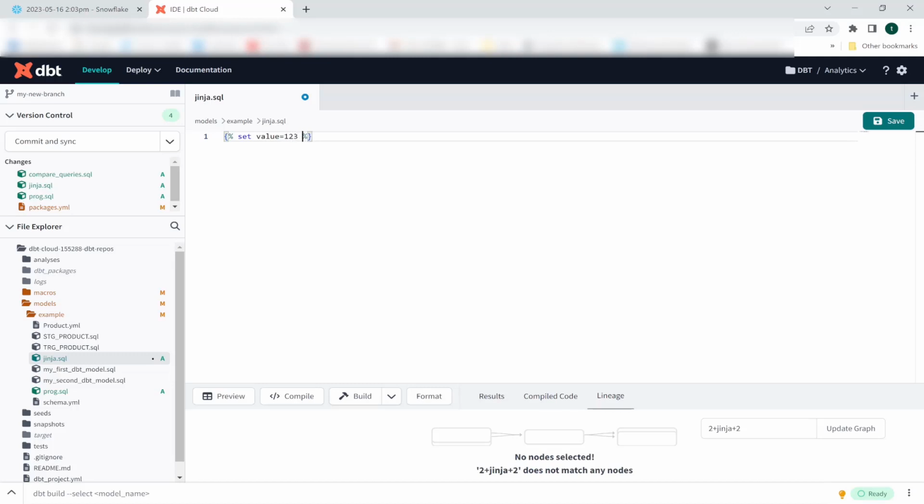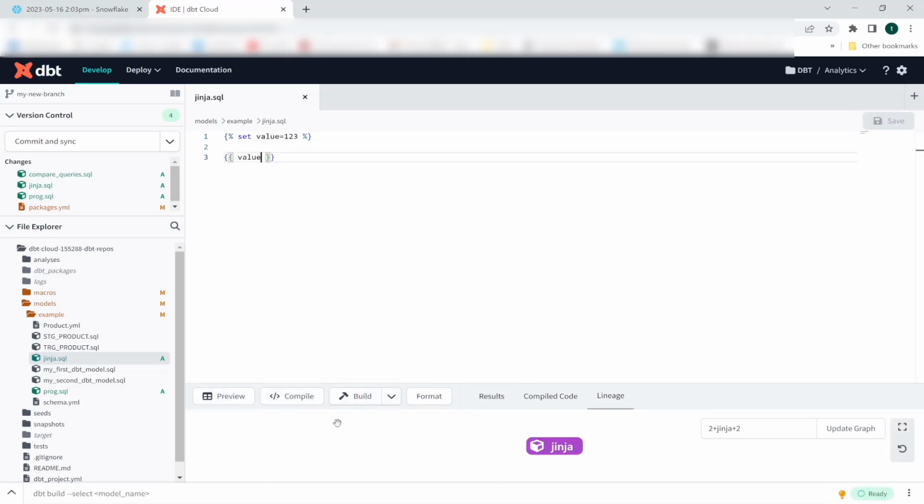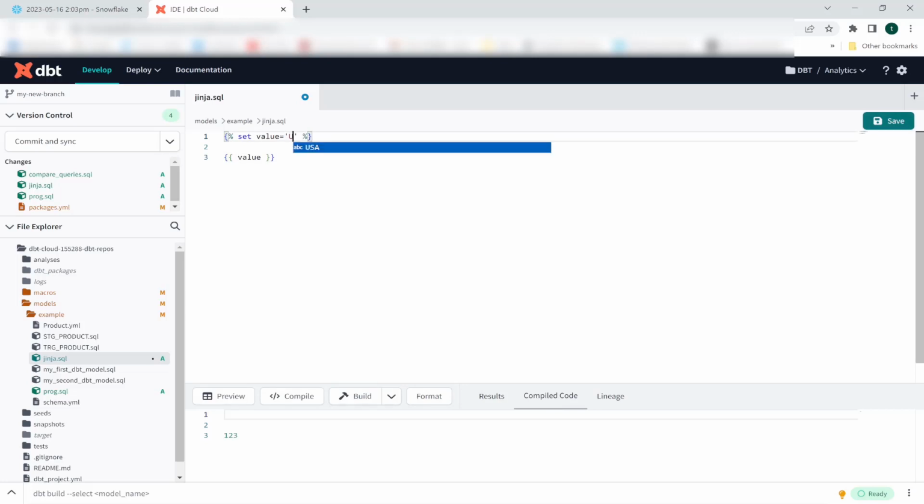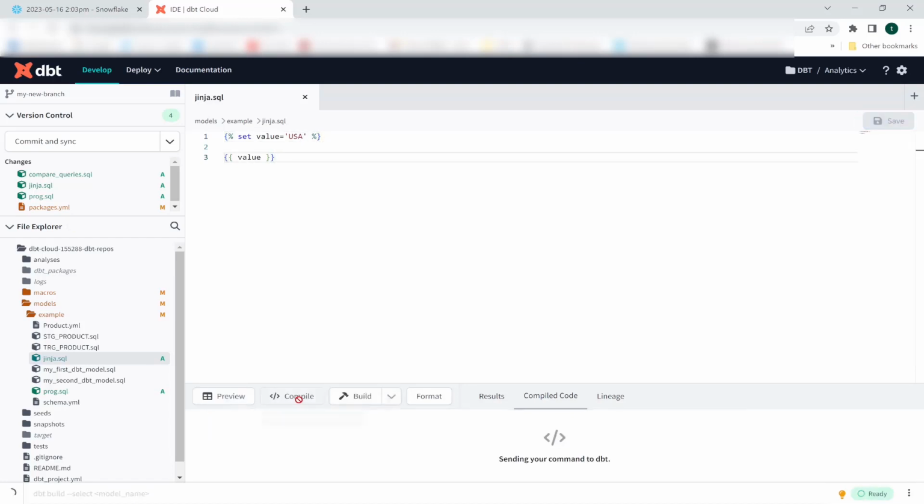Now I want to print this value. I want to get this value. So this is how you're going to print this value 1, 2, 3. Double curly brackets and the variable name, which is value. Now compile. 1, 2, 3. Now let me just change the value to USA. Compile.